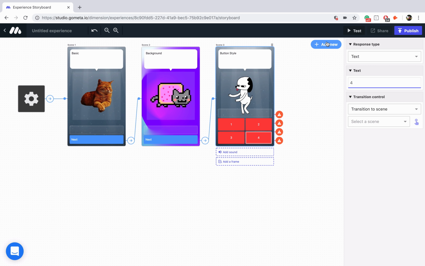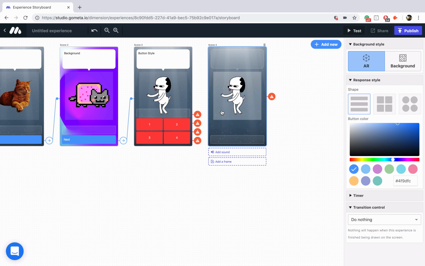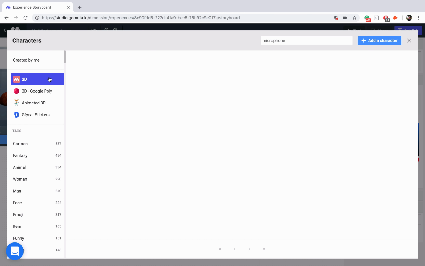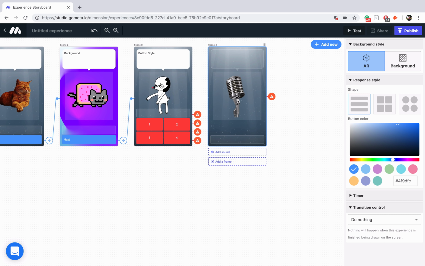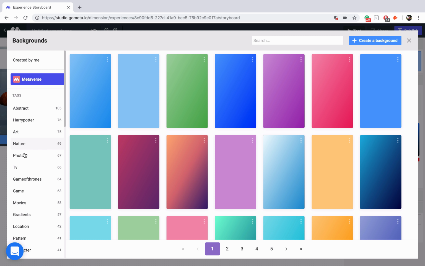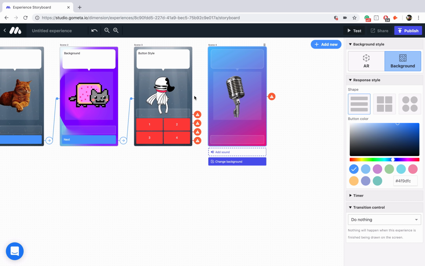Let's move on and add a new character scene. And in this character scene, we're going to be exploring how we can add audio to our scenes. So let me change the character really quick. I'll search for something like microphone. There we go. That's a microphone character. We're going to make this background, and let's change the background. Maybe we'll go into gradients and see what we can find. And this purple bluish gradient looks great.